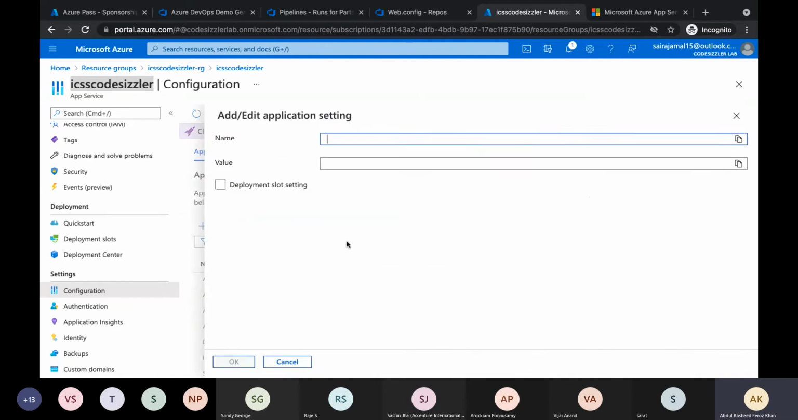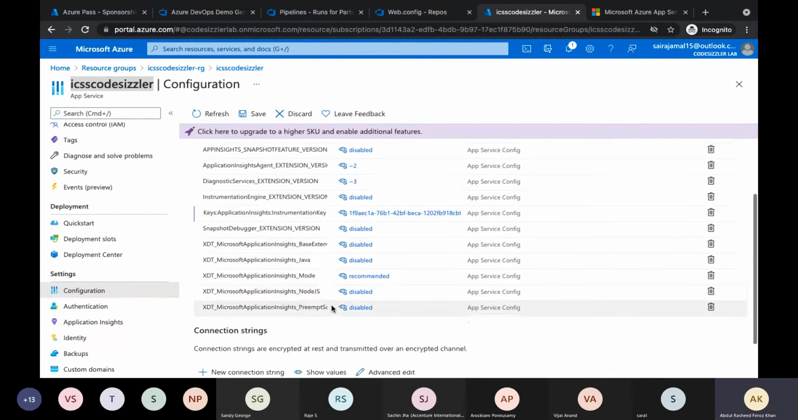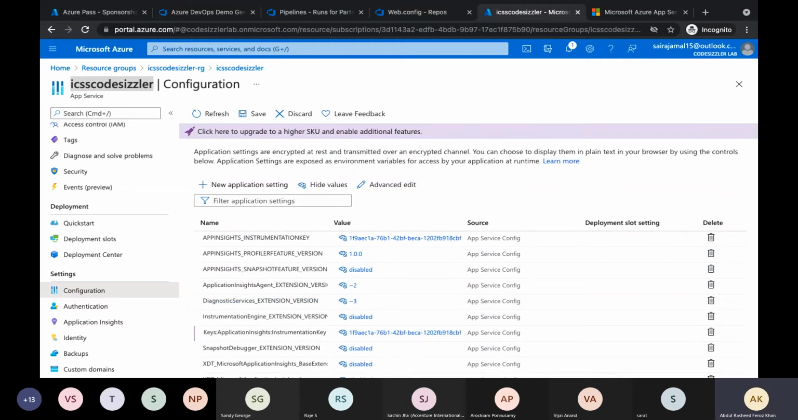Now let's say a new application setting to be added. And the name, I will say keys, application insights. And let's paste the value. So not just the application insight, but also the instrumentation key that we have. So I'll type that. Let's give instrumentation key and I'll click on OK for this. So we are creating a new application insight setting here.